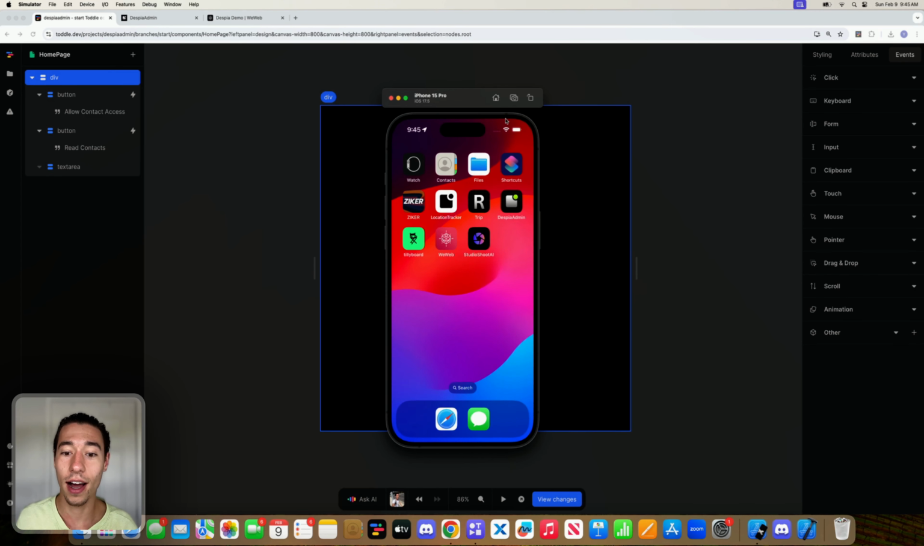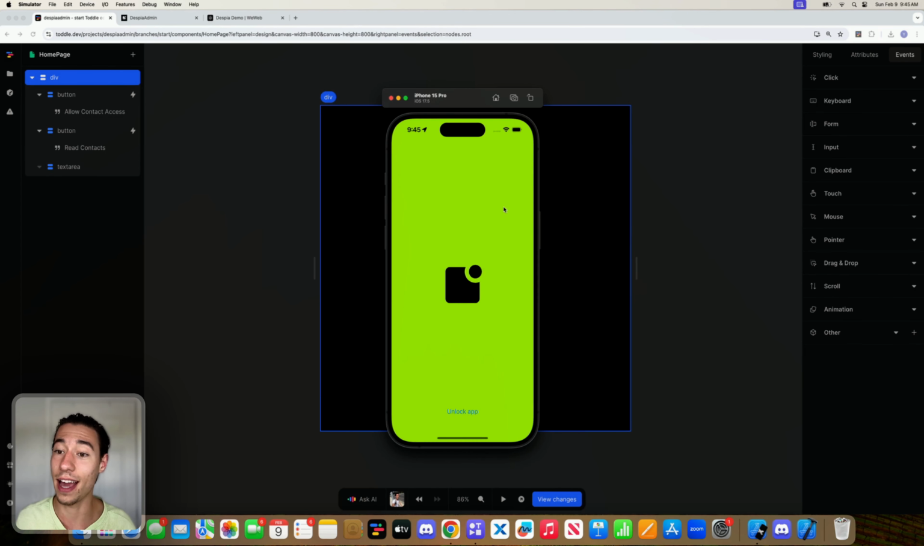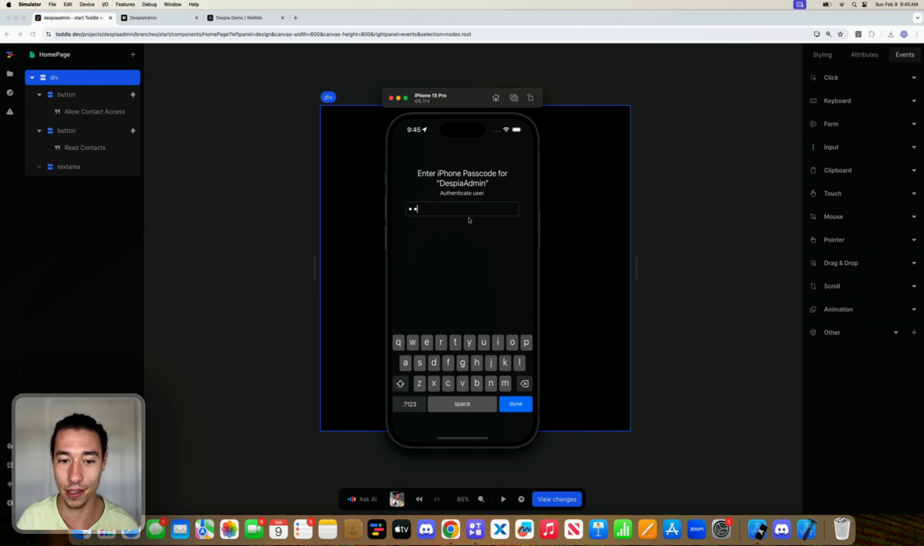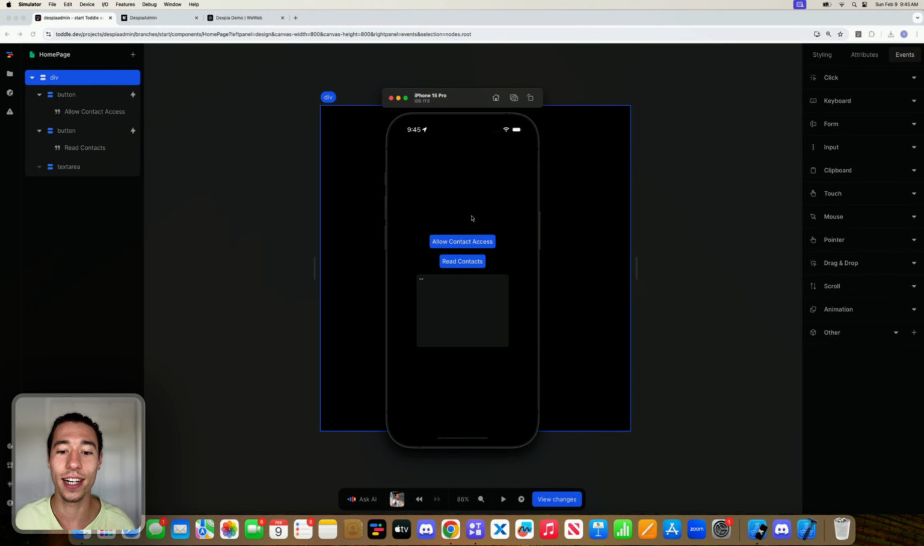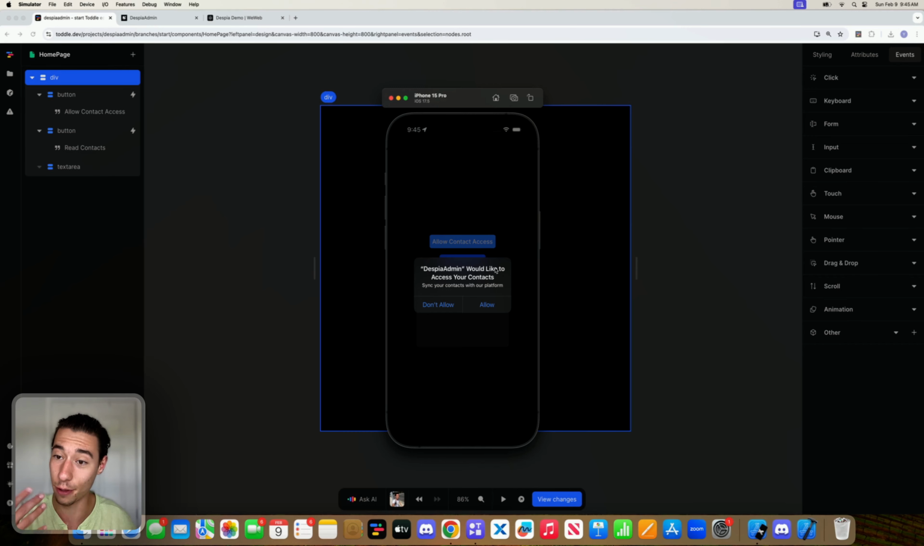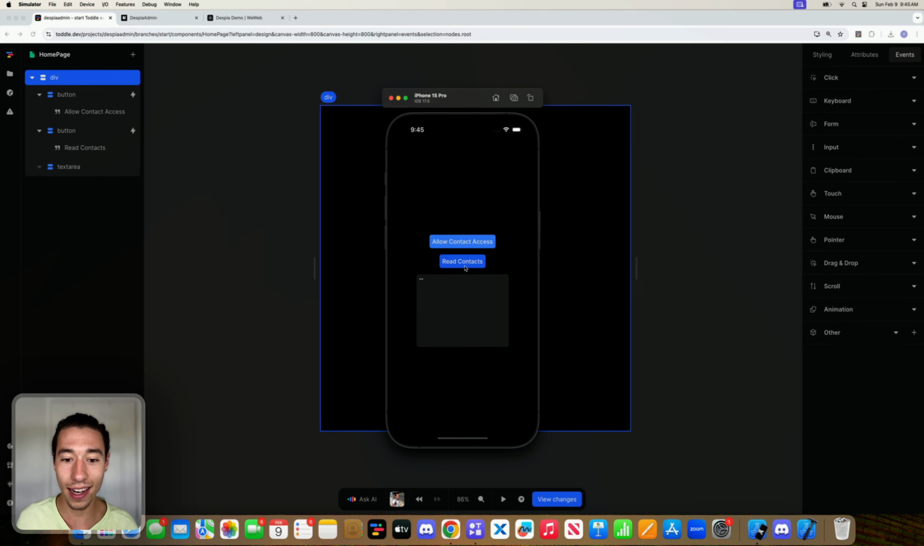There you go. I can now open the application here. Let's unlock the app, because that one is password protected. There you go. I can now request permission to access the contacts. As you can see, I want to allow that. And then I can read the contacts. And as you can see, I'm getting the contacts sent inside of here, right?